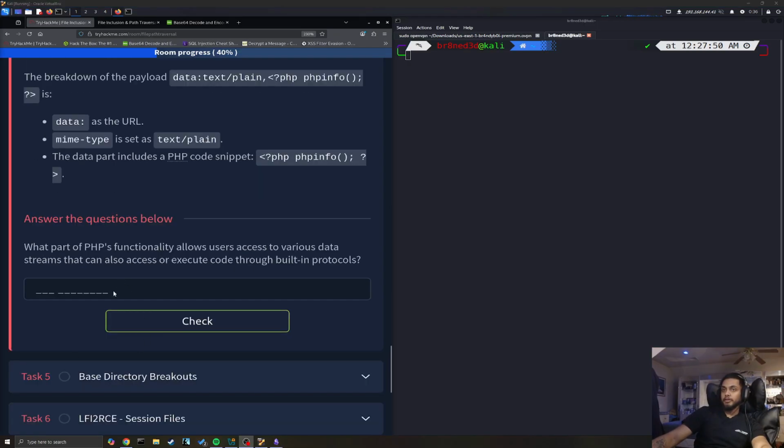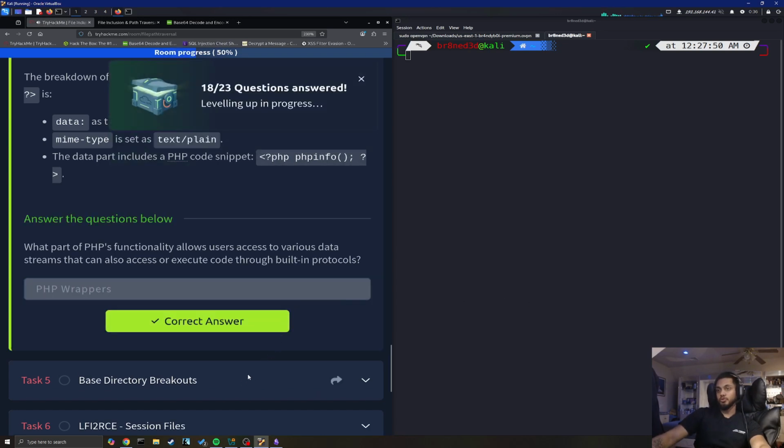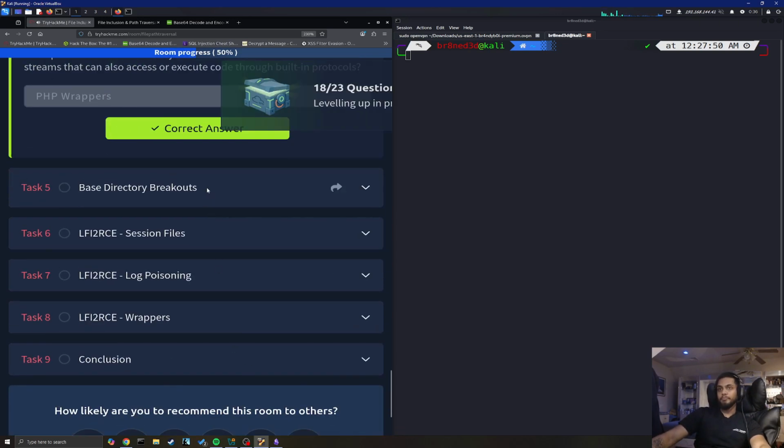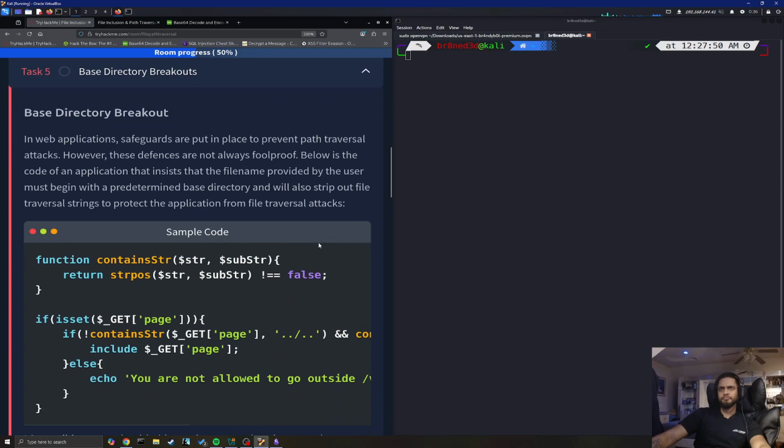We got the question: what part of PHP's functionality allows users access to various data streams that could also access or execute code through built-in protocols? And I believe this is just PHP wrappers. Woo, all right. So we have four or five more tasks here, it looks like.